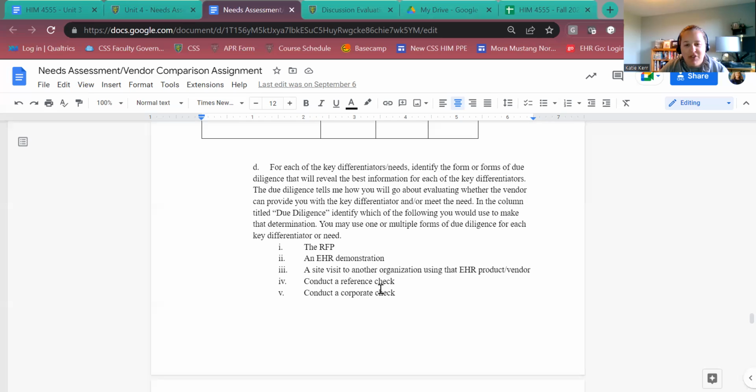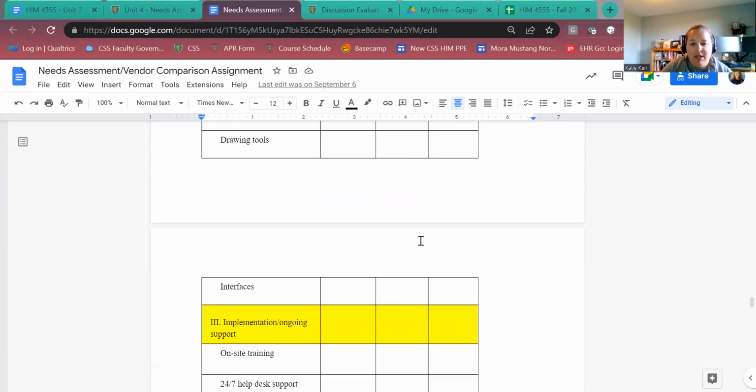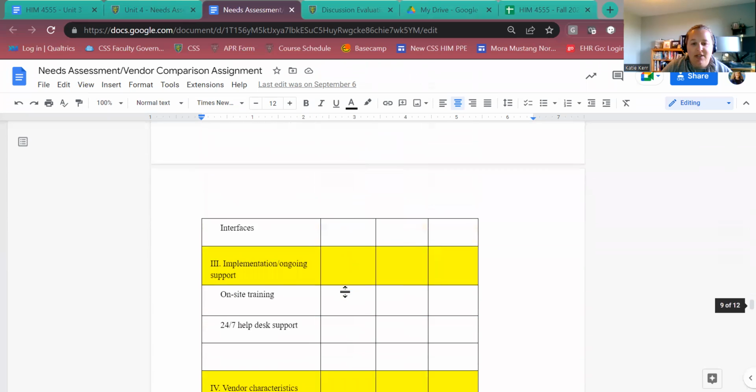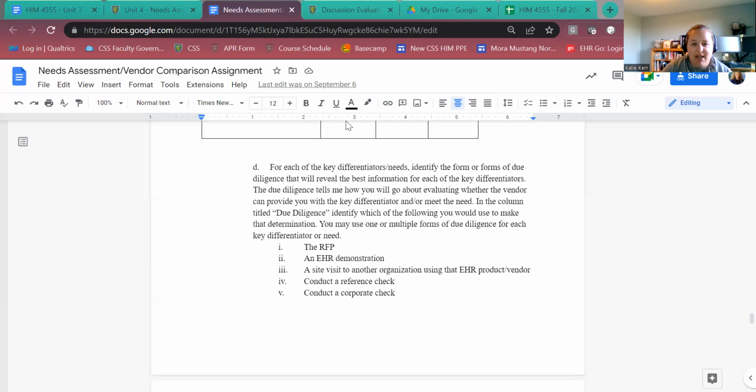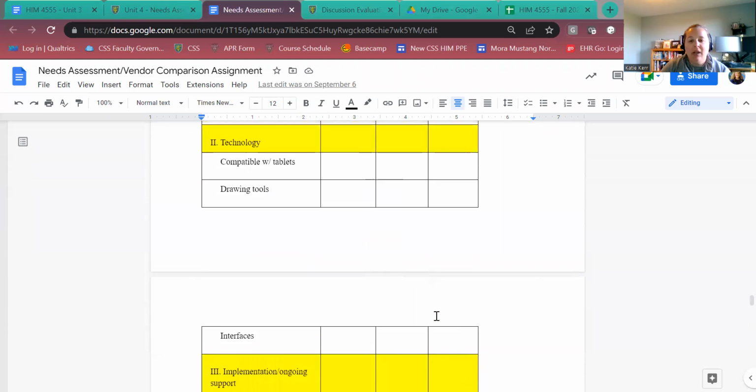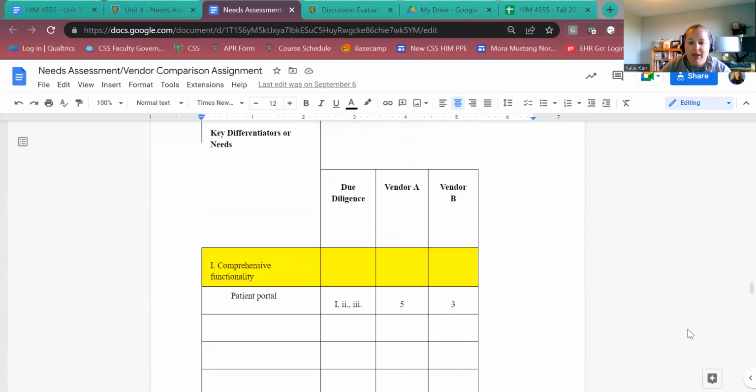You could conduct a reference check. So that's maybe just a phone call to another site using the EHR. And then a corporate check. That's a little bit more like doing some more research online, checking to make sure they're certified, those kinds of things. All right, so that's what that column is. You just simply have to put the number that correlates to the form of due diligence in that second column, okay?